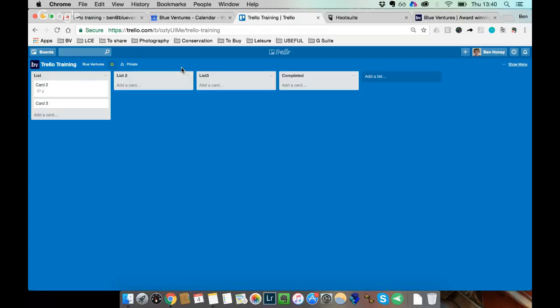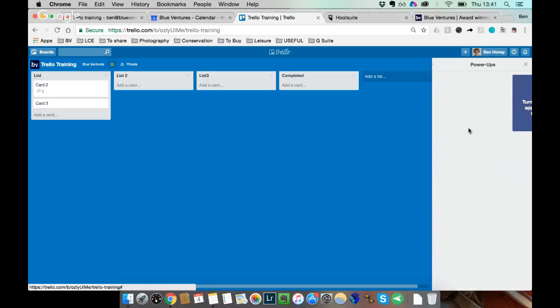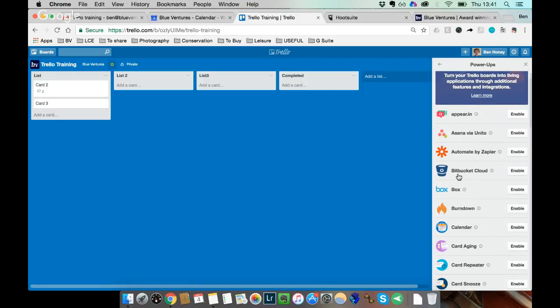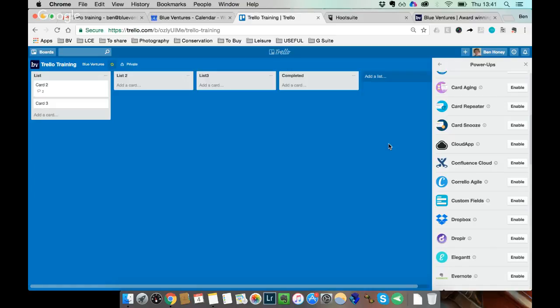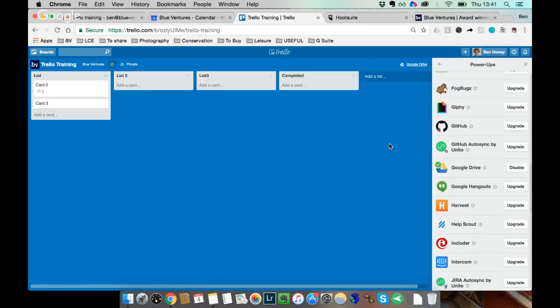Right. We will now move on from that, which is basic Trello, what we've done here. So some of the more advanced stuff we have on the menu, something called power-ups. If you're just a regular Trello member, which most of the Blue Ventures staff will be, you can add one power-up to the board, or enable one power-up. The ones we normally use, there are lots of different applications. The ones that Blue Ventures normally uses are Google Drive. So I will enable that as an example.